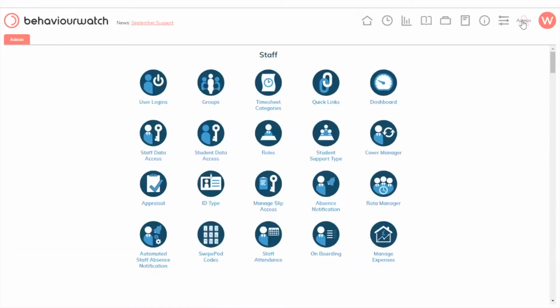So if we click on admin, you'll see that the admin page is broken up into multiple different sections and modules. The section we're interested in is the staff section, which will be the very first section on your admin page, and a couple of the modules in here specifically, which we'll go over one by one.